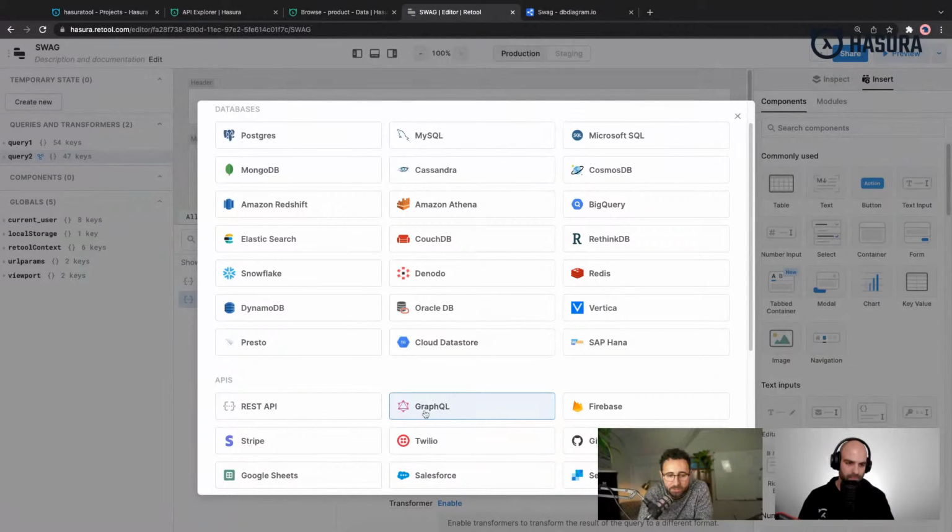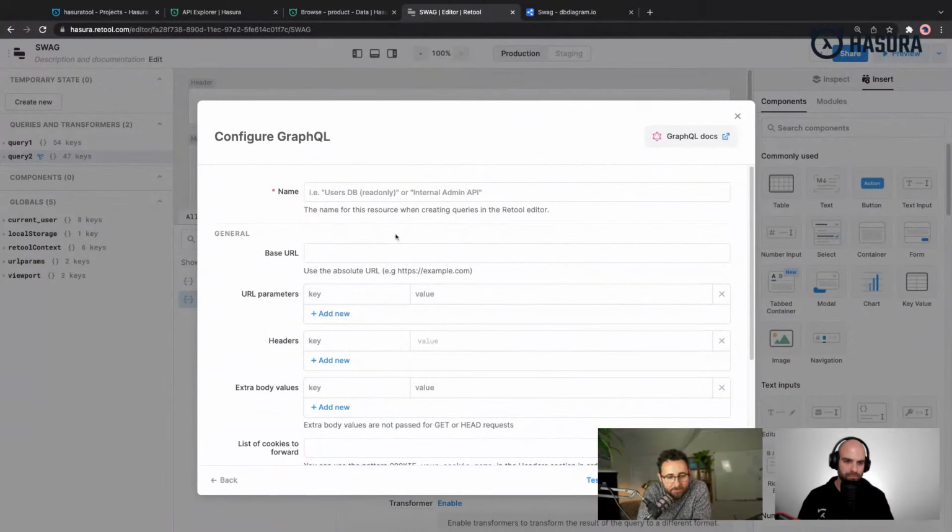So yeah, we just go and grab GraphQL, and then we can drop in, give it a name, and then plug in your Hasura endpoint. Did we call it Hasura tool? Yeah, and this is just the name within Retool, so it doesn't have to match. Yeah, right.